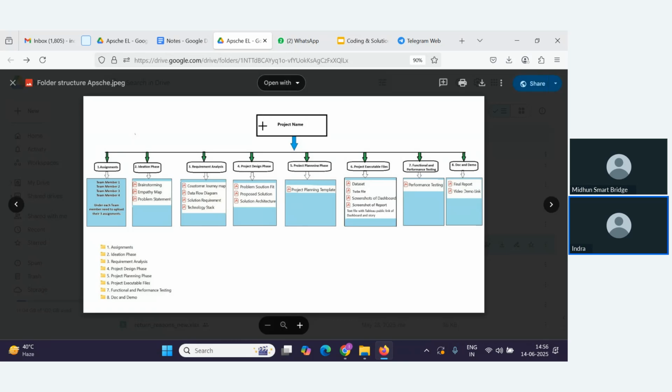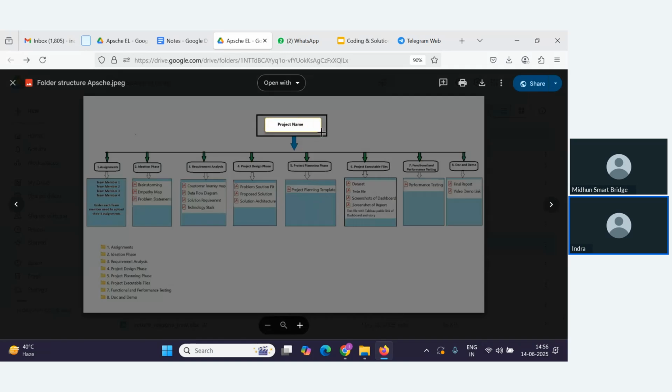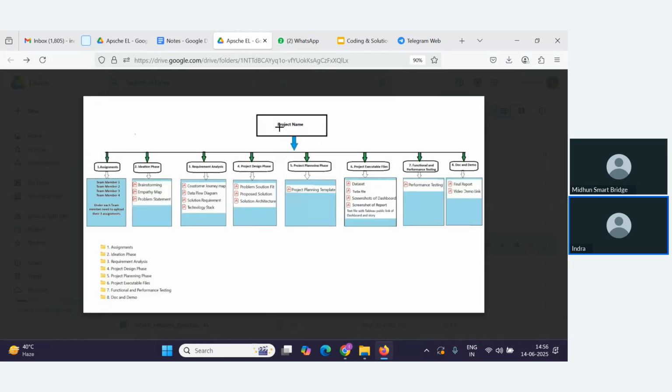What you have to do, first of all, in GitHub, you have to create a repository with this particular project name. Whatever project name you have, with that name you have to create the repository. Repository is nothing but a kind of file or folder. Inside that, you have to submit all these files. The first folder is going to be the assignments folder.